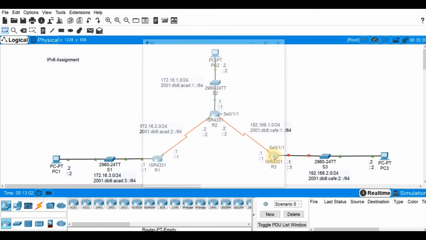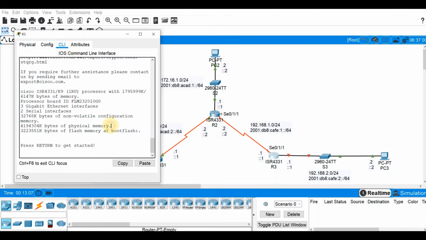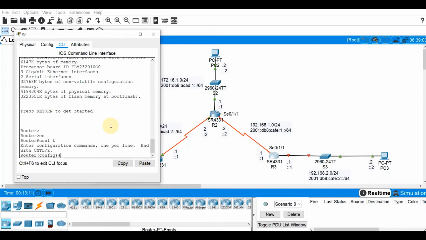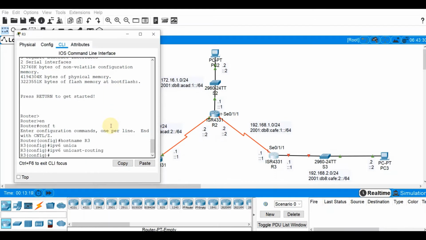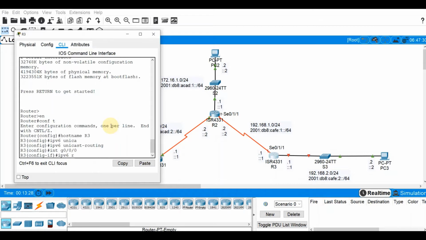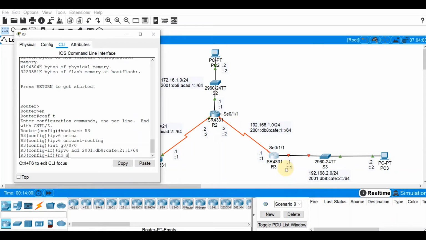Now let's go ahead and configure R3 here. Okay, so CLI, so enable, configure terminal, we'll have hostname R3, ipv6 unicast-routing. All right, so interface G0/0/0 there. All right, so IPv6 address, you're gonna have 2001:DB8:CAFE:2::1/64. Just double check it. So IPv6 address 2001:DB8:CAFE:2::1/64. That's correct. And then no shutdown.